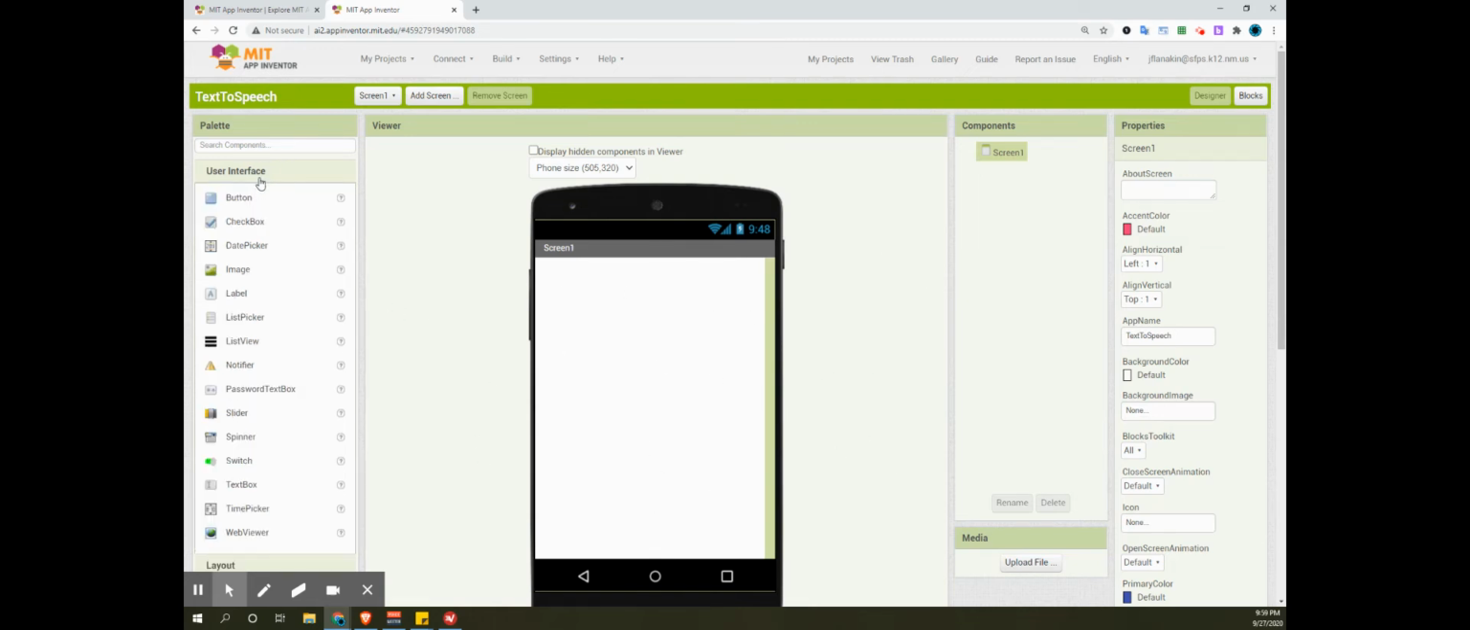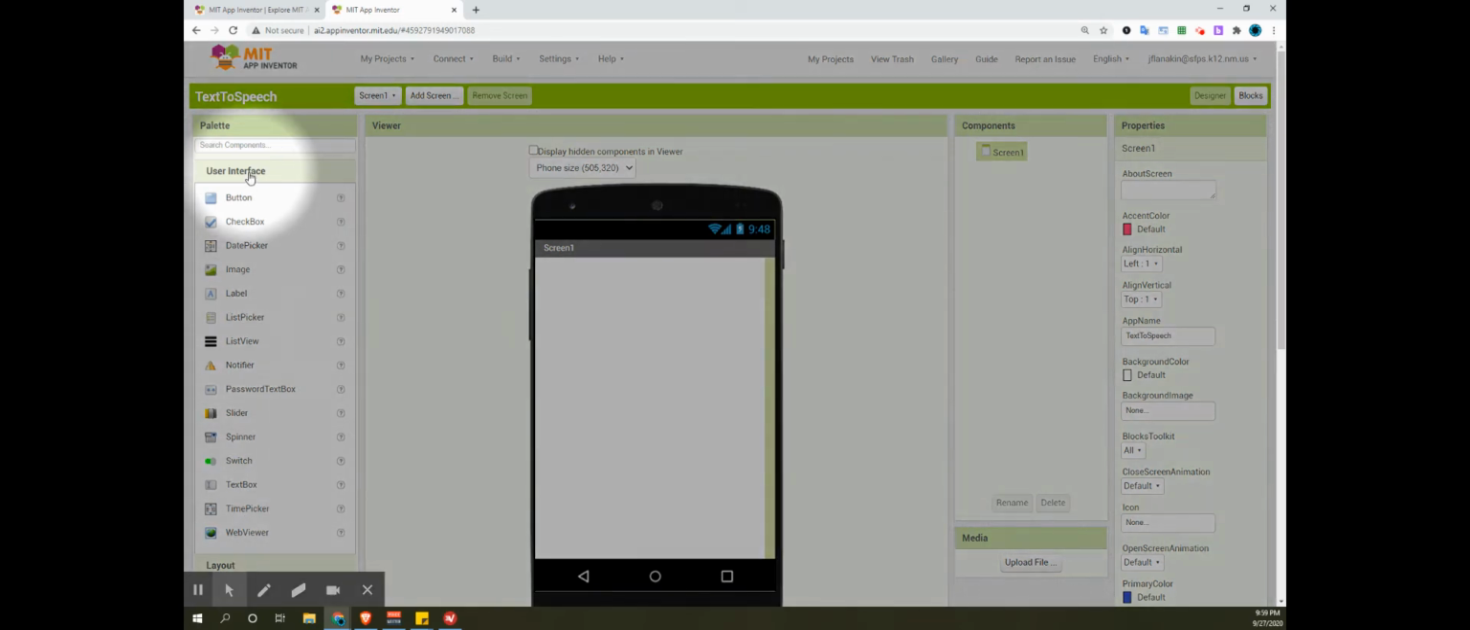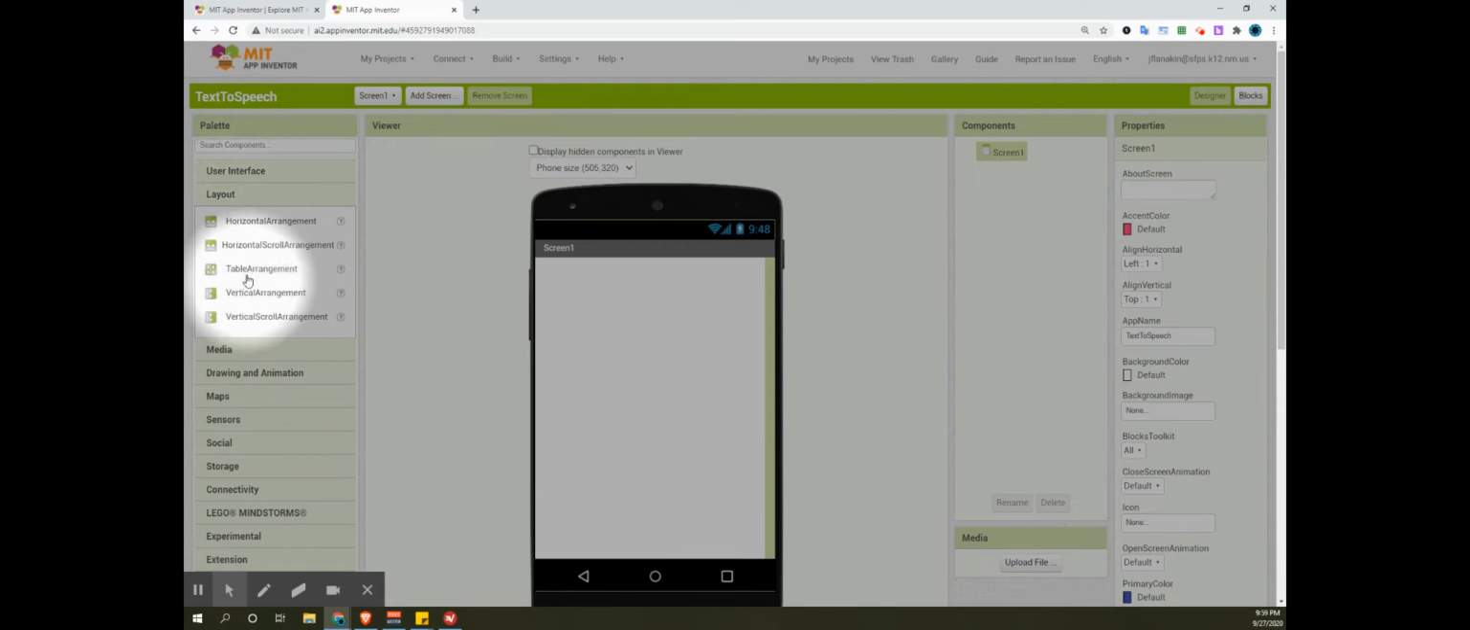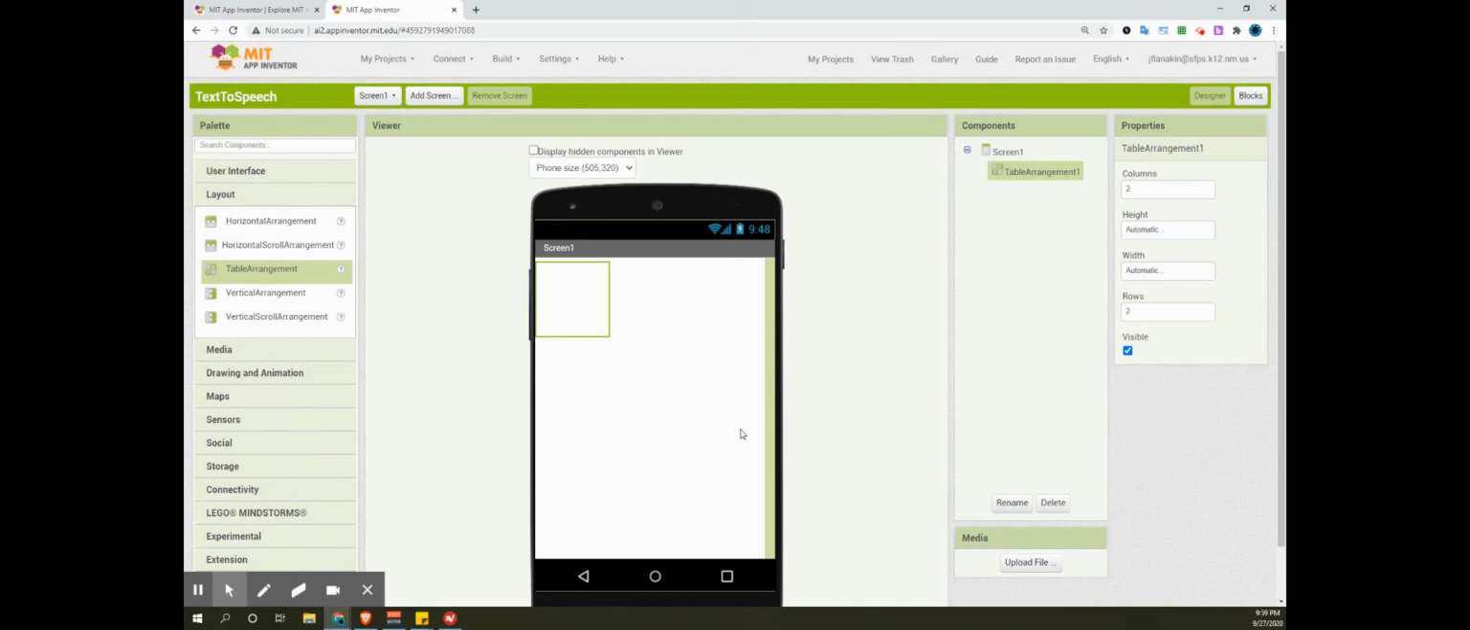So the first thing I'm going to do is grab a layout. I'm going to go to layouts down here, and open up that drawer. And I'm going to grab a table arrangement, and click and drag it to the actual phone screen here. And you'll see it's just a box. And you'll see it's under components. It's actually in Screen1 because I dragged it into the screen. And it's a table arrangement. And you'll see we have two columns and two rows. All that means is that I have two columns in this box and two rows in this box. What that means is I can put four things into this. And you'll see that in a second.